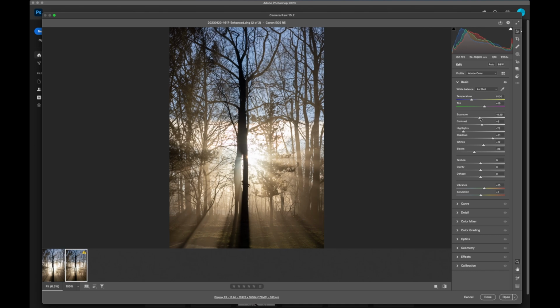As you can see here, as we're doing this, the histogram does change. So when we bring down the exposure, it actually brings down our highlights as well and kind of stacks things up towards our midtones and shadows. So we are going to bring this down just a hair.